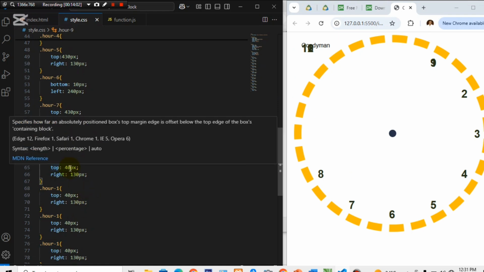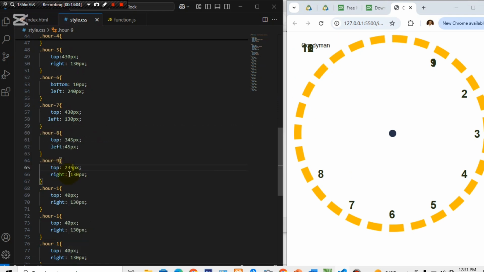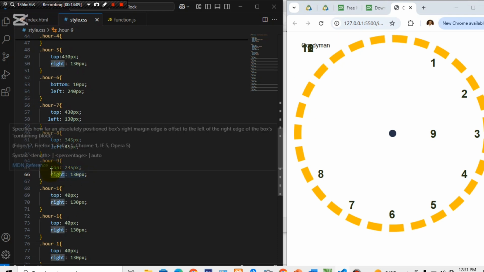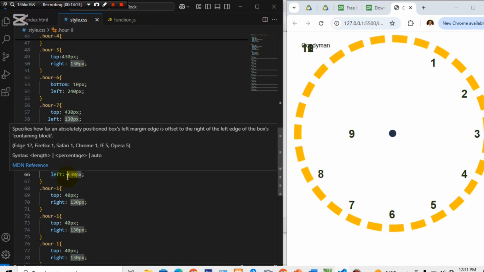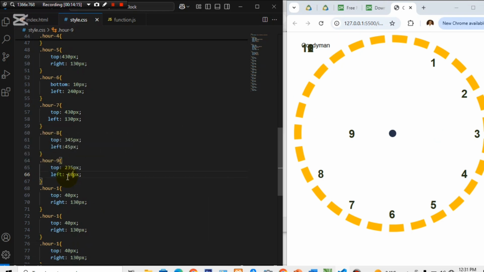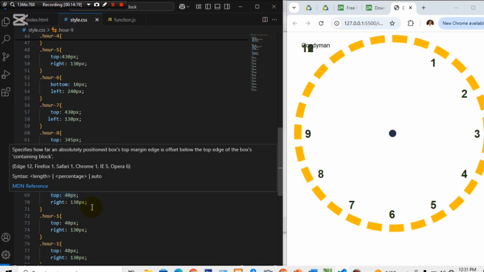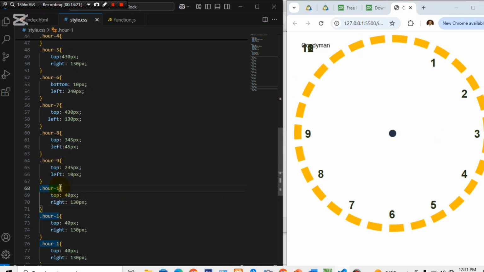We're going to get this thing done with 235 for the top. Then our left will be 10. Yeah, that is for the number 9. Okay guys, so I see the way they are being positioned now. Then number 10, you make it what?